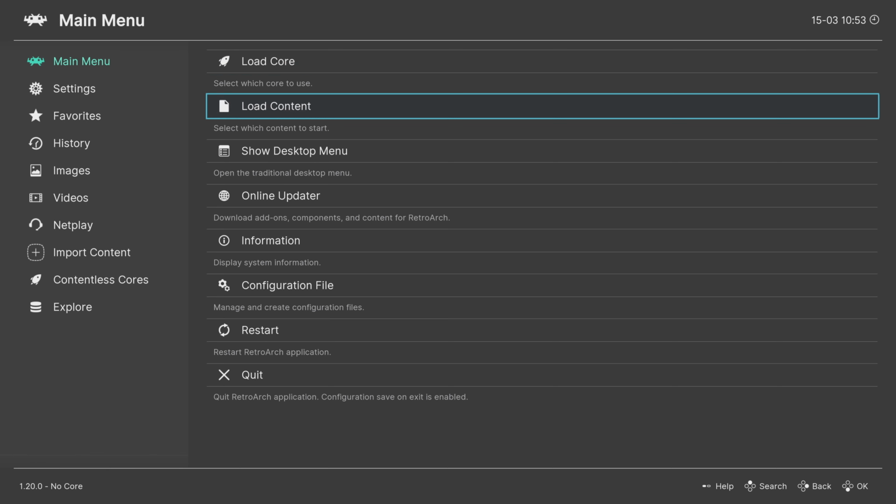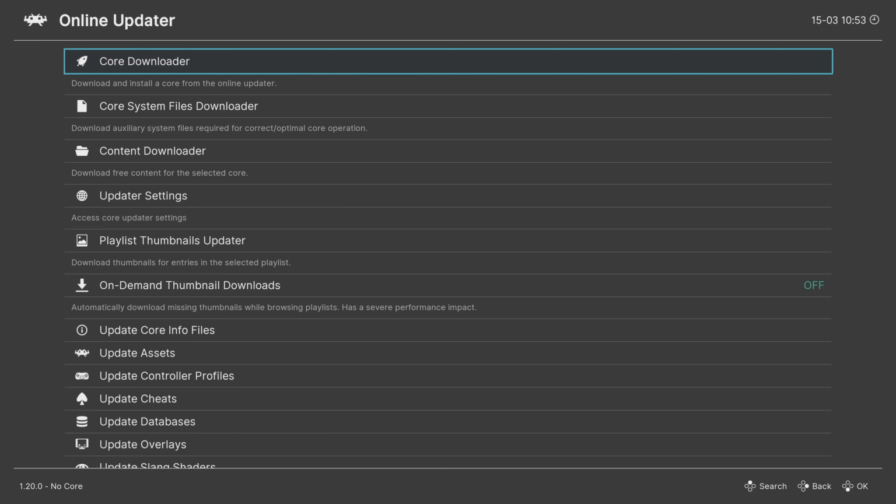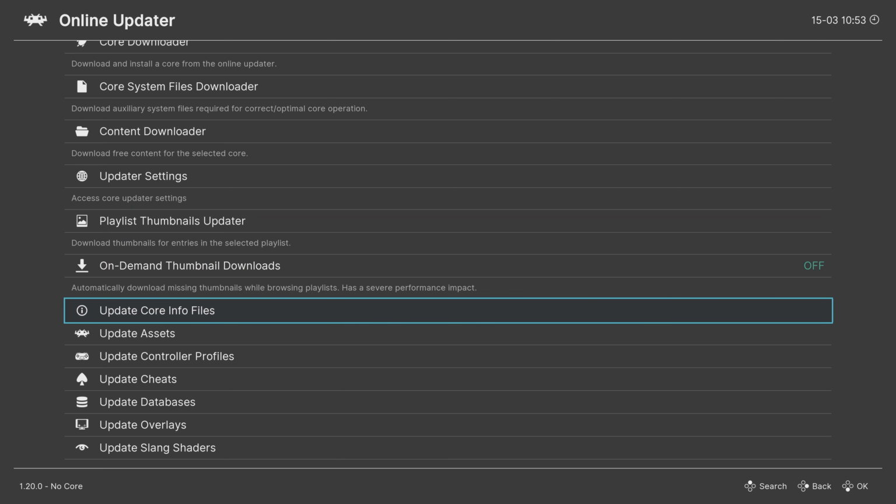If we scroll down to Online Updater, the first thing we want to do in here is update all the databases and files for Retroarch. While the stable build is, I think, 1.20, there is stuff done in the background daily which isn't added to the stable build, so we can download these manually ourselves to get Retroarch updated.